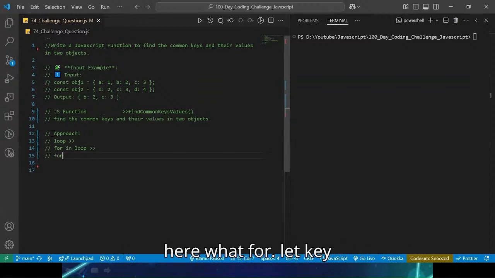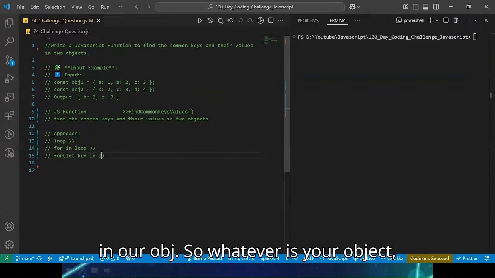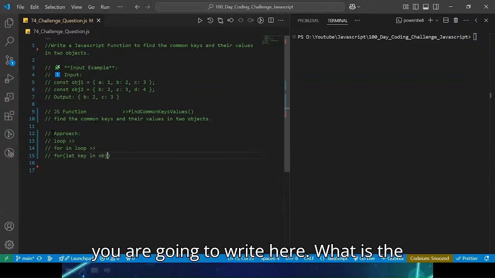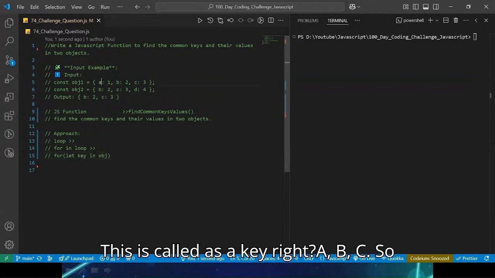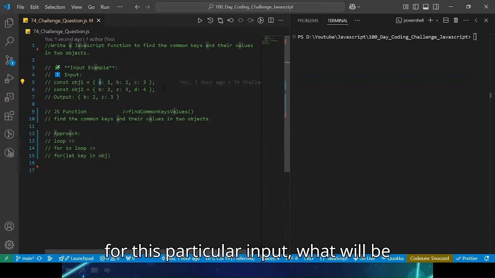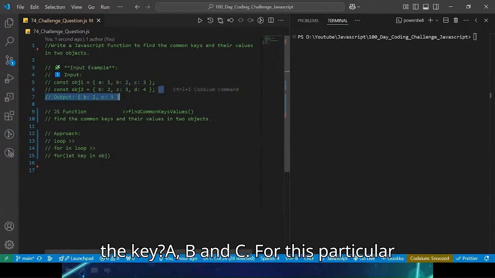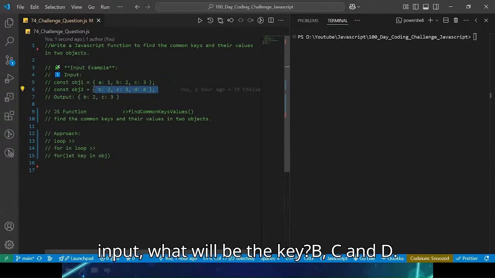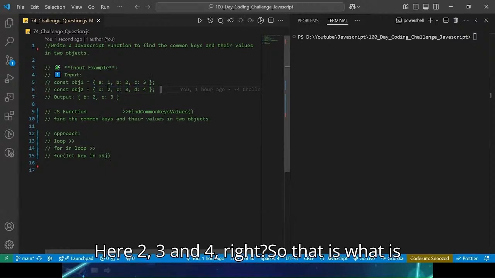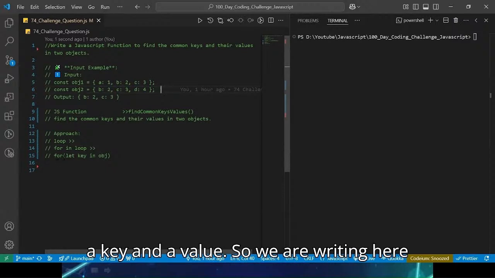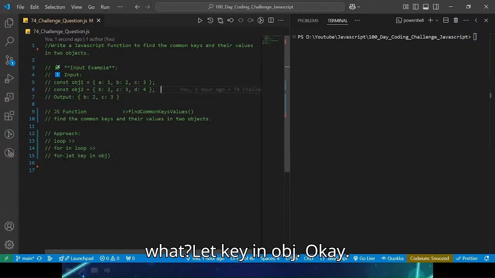Now what we will do here is write our for...in loop. So I will write: for let key in obj. Whatever your object is, you write it here. What is the key? Key is nothing but A, B, and C. This is called a key, right? So for this particular input the keys are A, B, and C, and for the other input the keys are B, C, and D. And what are the values? 1, 2, and 3 here, and 2, 3, and 4 there. So that is what a key and a value are. So we are writing: let key in obj.